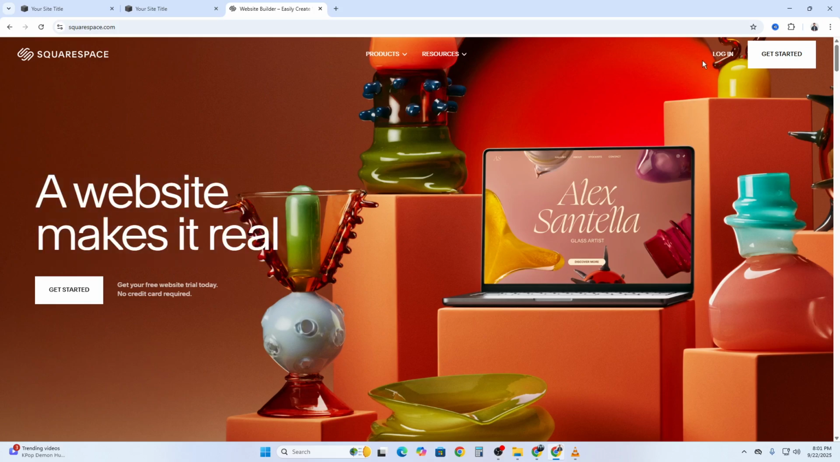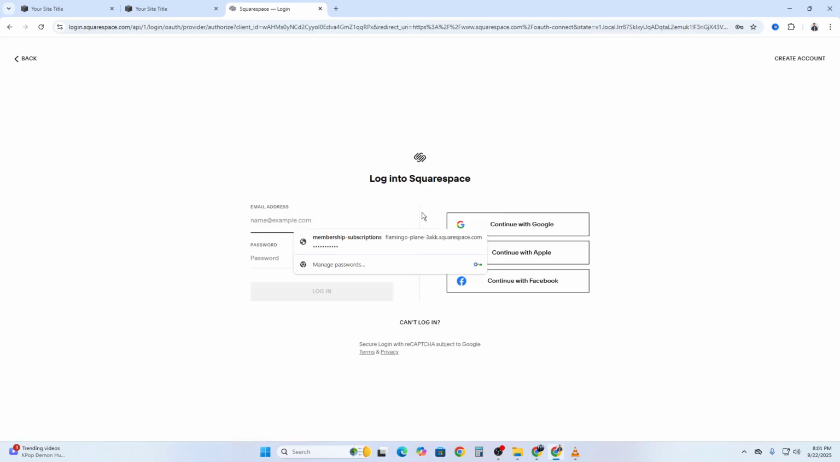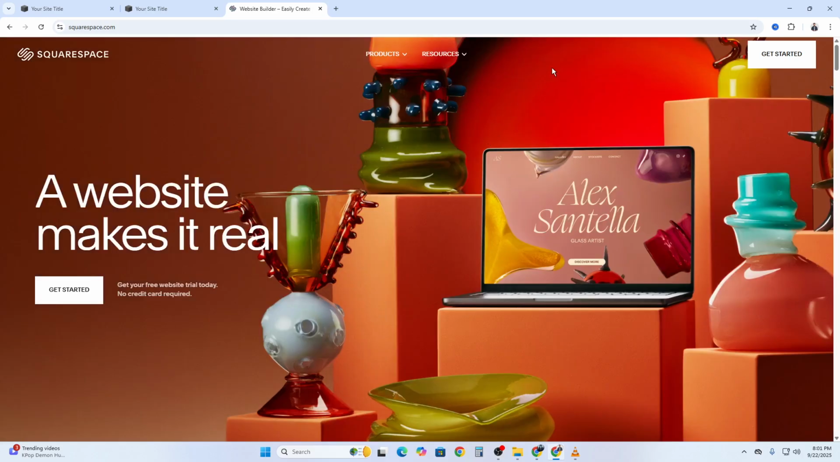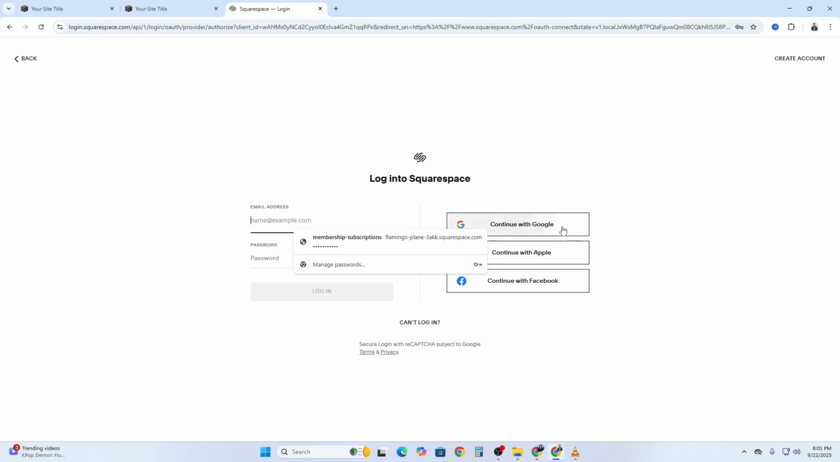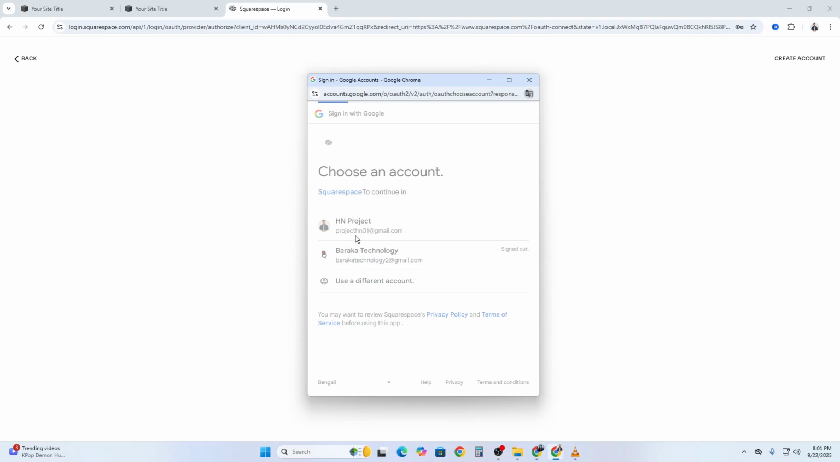Step 1. Log in first. Log into your Squarespace account. If you're not already on the login page, navigate to Squarespace and click Login. Choose Continue with Google if you prefer a single sign-on method. This makes it easier to maintain consistency across multiple platforms.